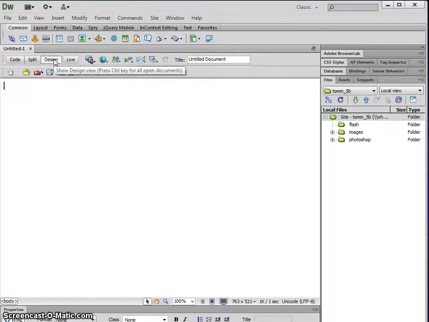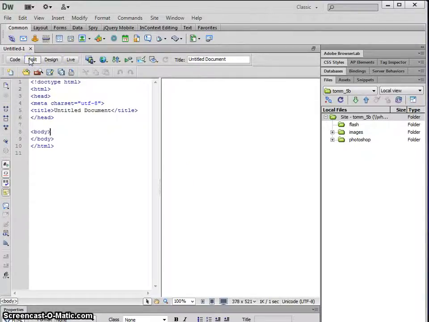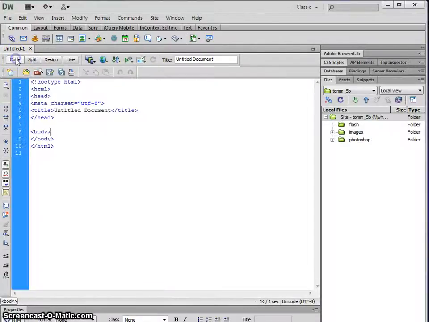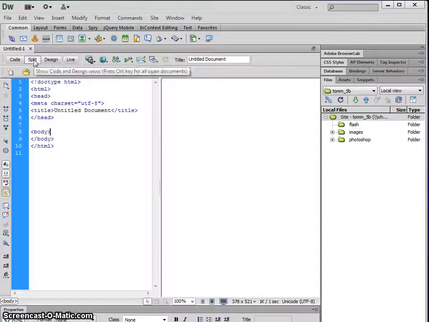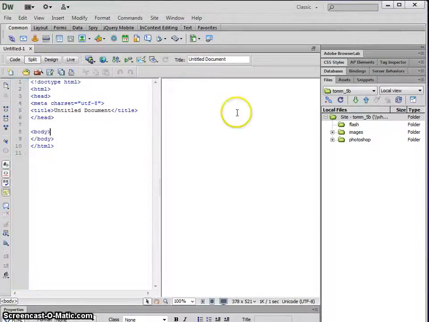So here's design mode. Here is split mode that helps teach us some code at the same time. And then we have straight code mode. As we get really good, we'll go to that. Now the split mode, I'll stay in for right now. Over on this side, I'm just going to go ahead and type in Tom's webpage. Okay?